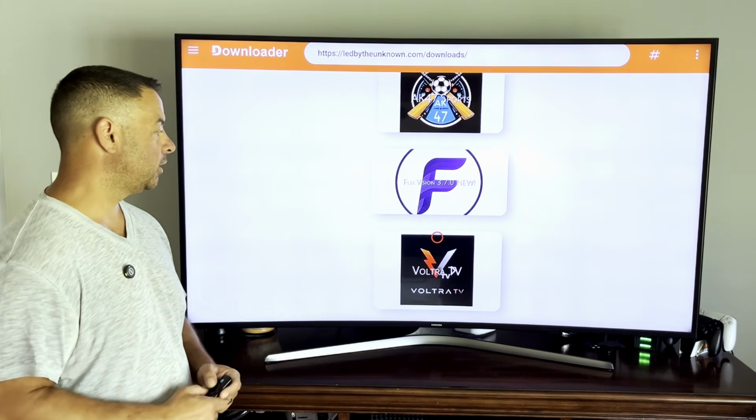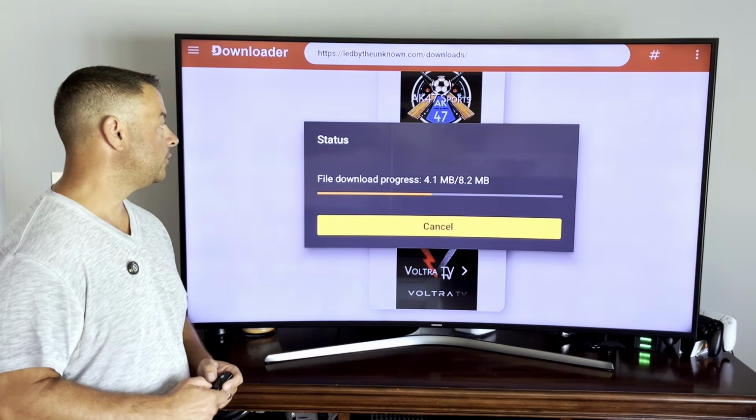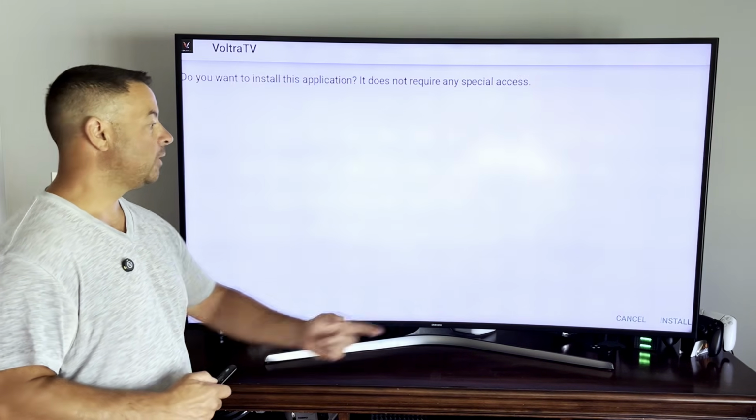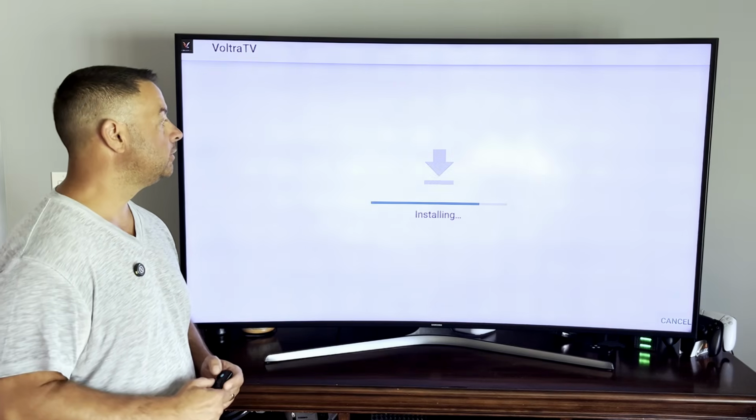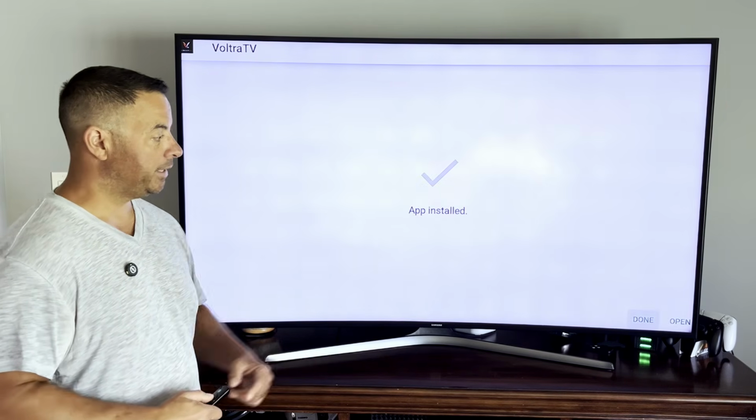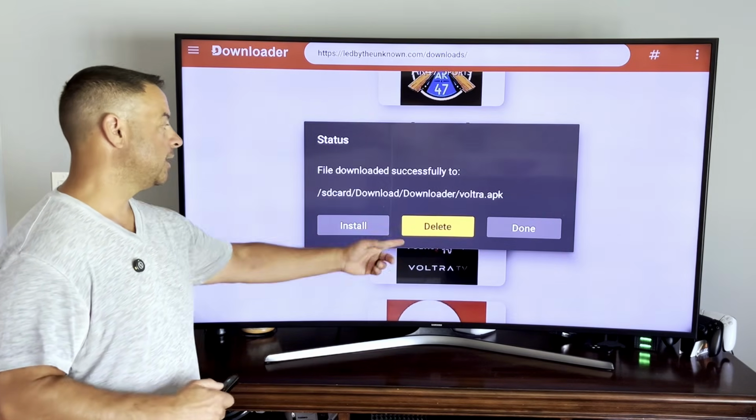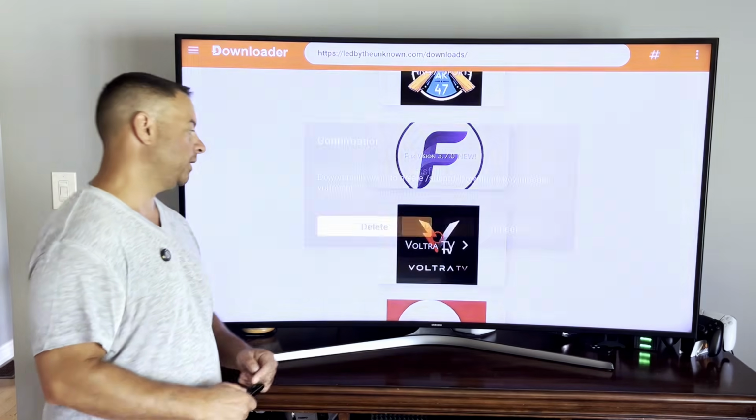We can do Vultra. Bottom right, install. Highlight done, select it. Delete, confirm the delete.